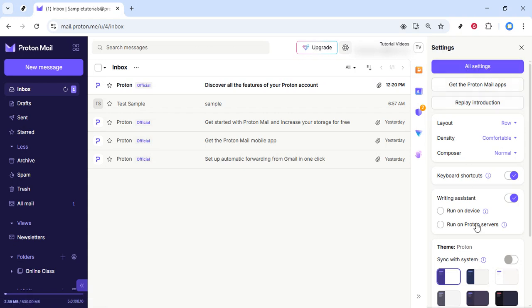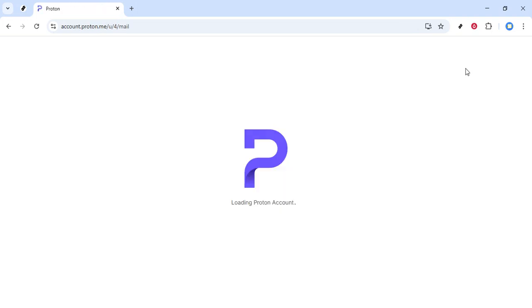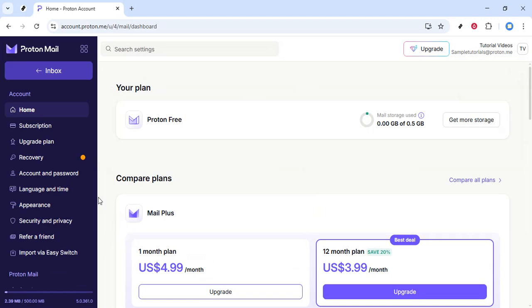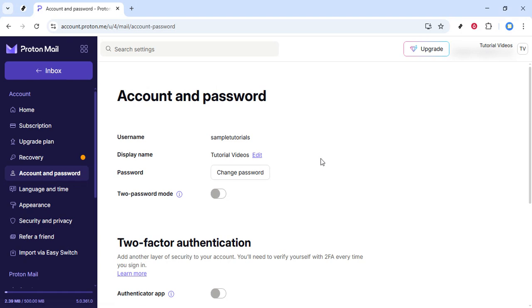Here you may see a few quick options, but for what we're doing, we want the full settings view. Look for an option labeled All Settings and click on it. This will open the complete settings dashboard, which is organized into different sections on the left side of the screen. In the full settings area, look for a section called Account and Password. This is where you manage your personal account information and security options. Click on Account and Password to open that page.